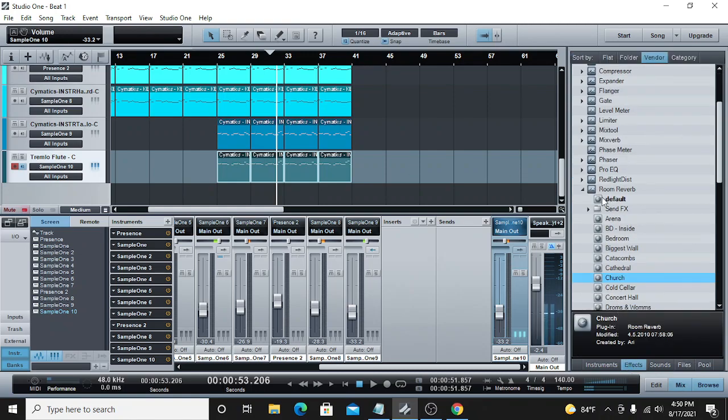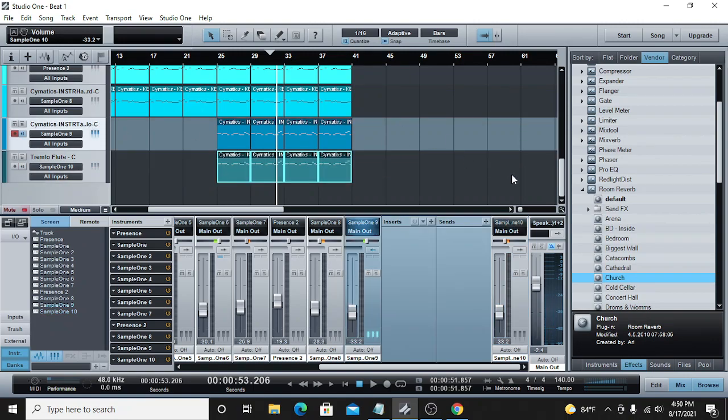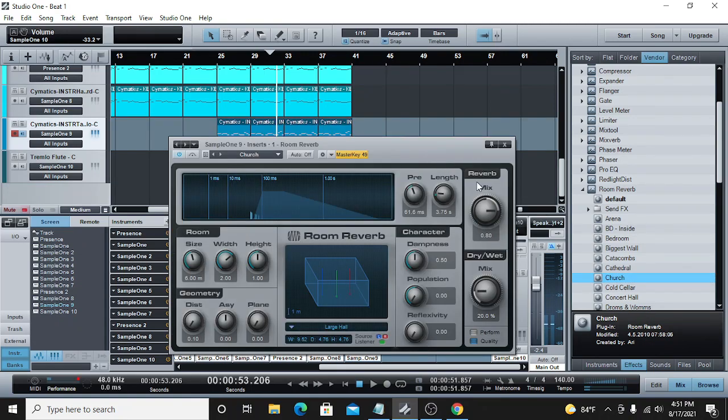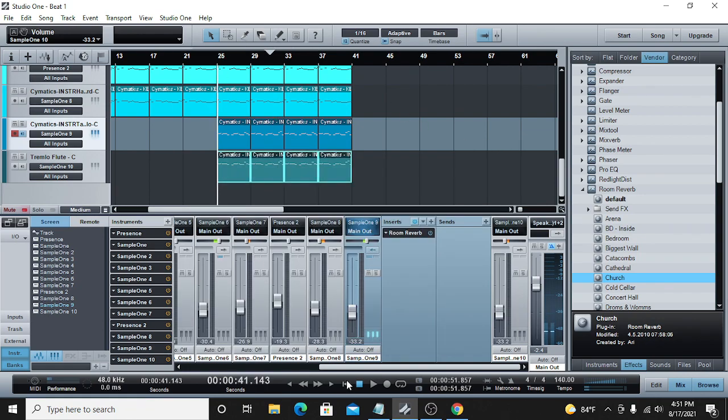Now, I know I said we're not going to mess too much with effects, but this is more of a layer at this point. So I'm going to add some reverb to one of the flutes.